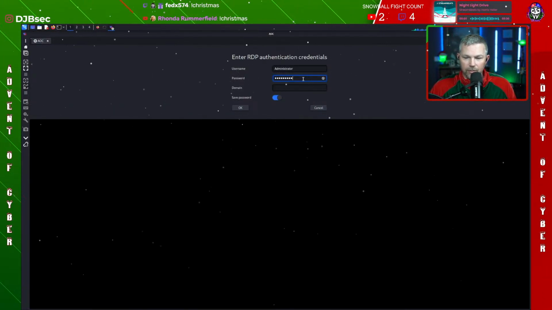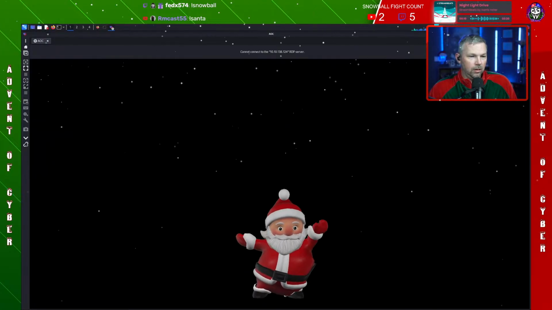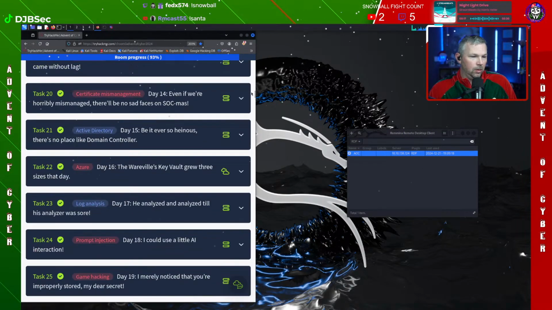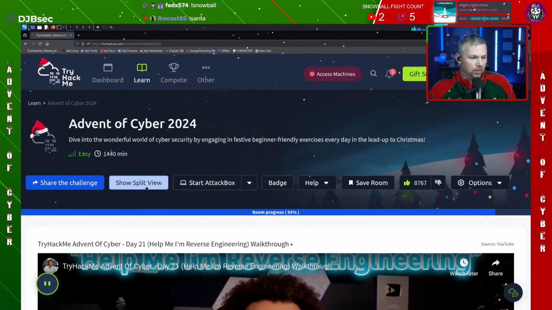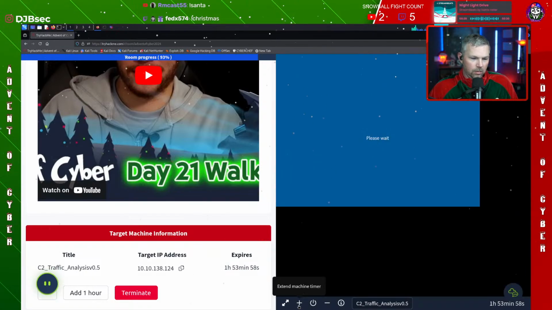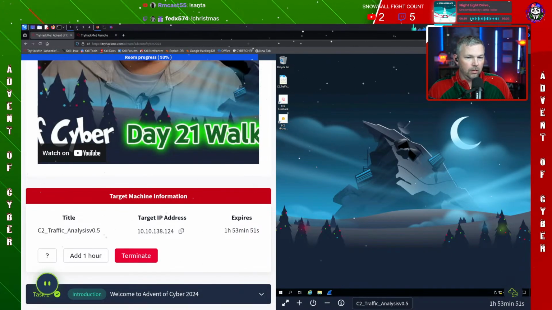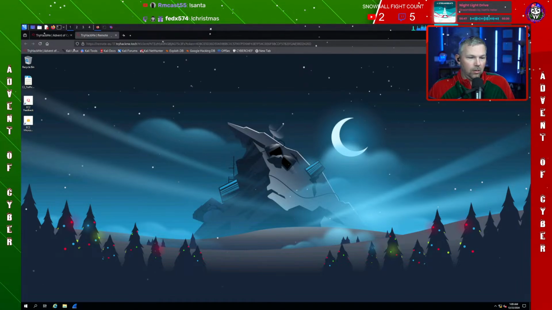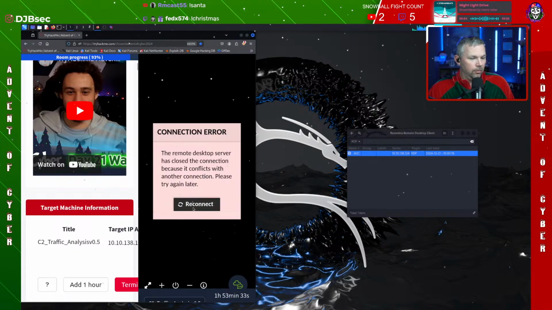Yeah, it uses a Windows VM, but all we've got to do is put the passwords in. Should connect. I don't know why it's not connecting. All right, well, as much as I wanted to use that, doesn't look like we're going to. And it's using a Windows VM. Why is it not? The remote desktop server connection is closed because it conflicts with another connection. Please retry. Reconnect.